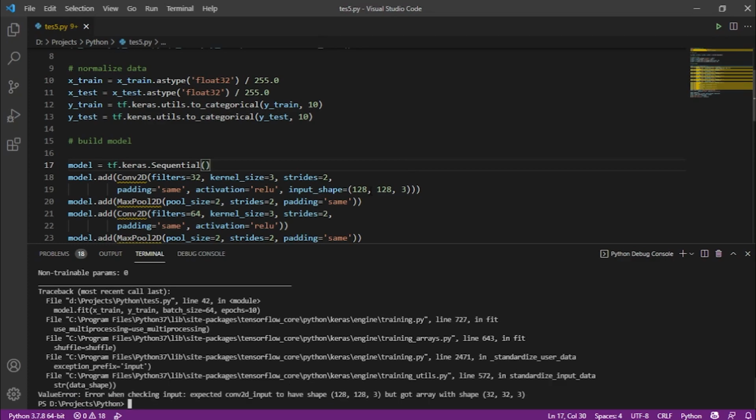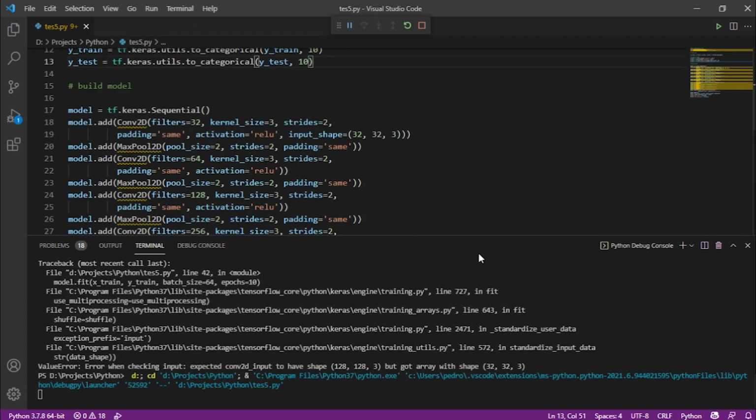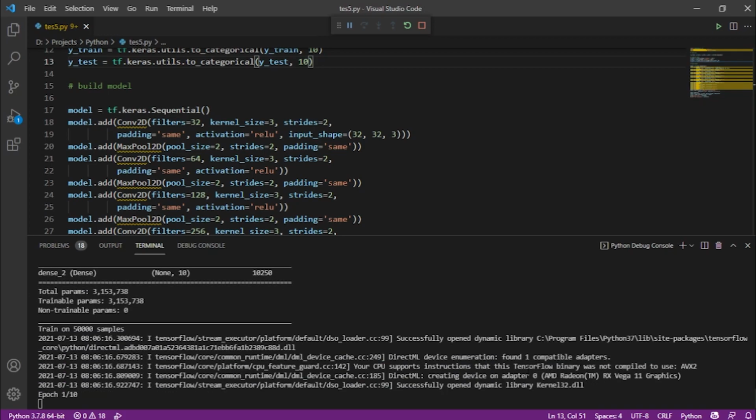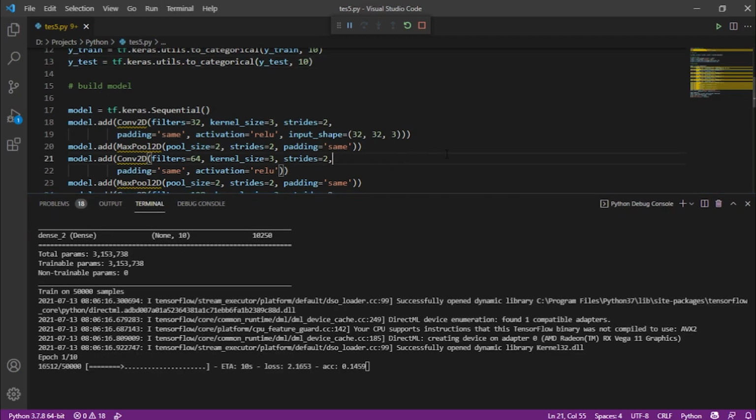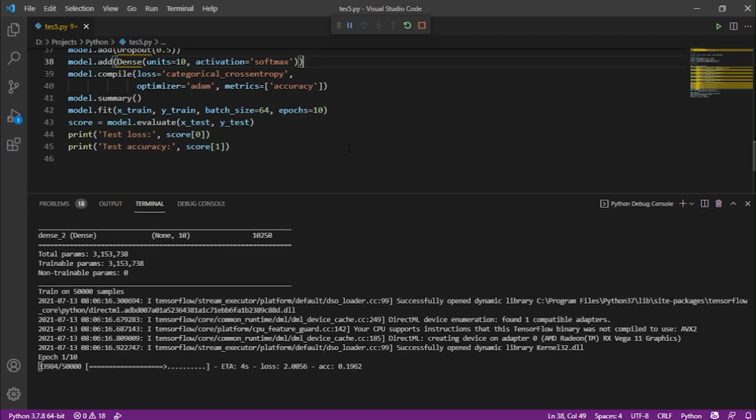Okay, we do have a problem with the shape. It didn't recognize the shape of the images. Let's just do this. Should do. Okay, so you guys can see, yay, it's running. So we did it, guys. We created a model using GitHub Copilot.